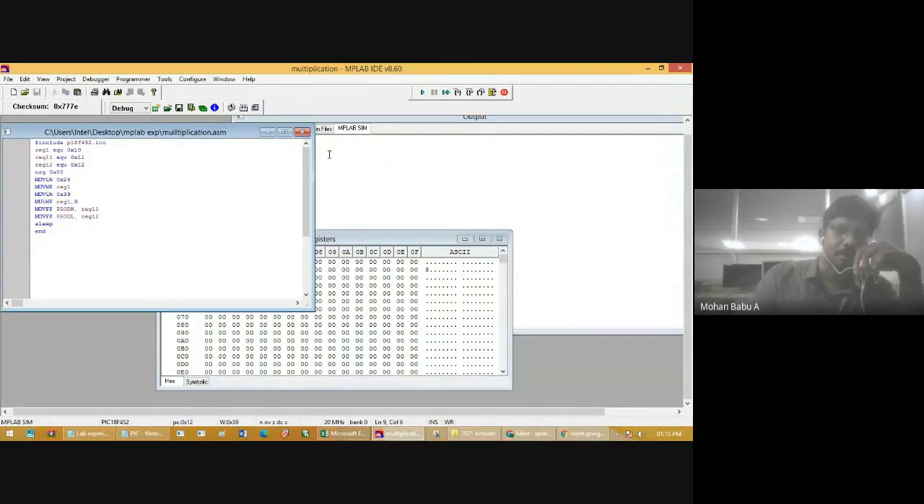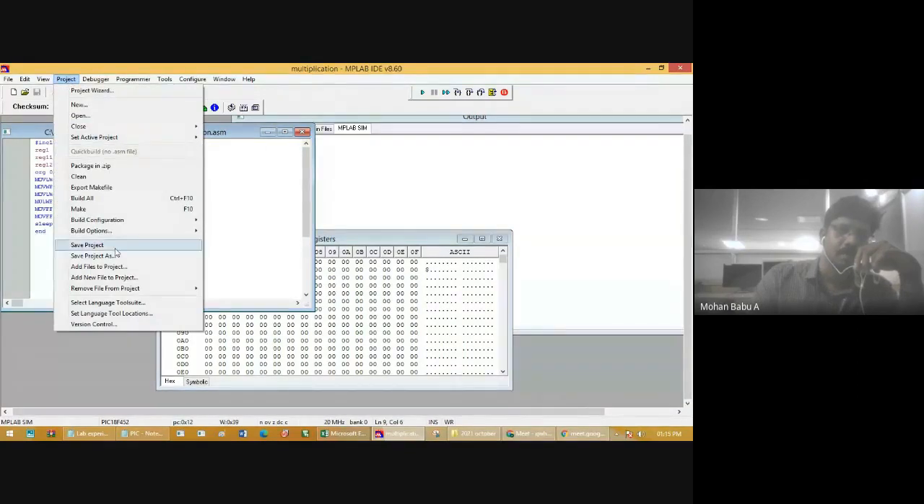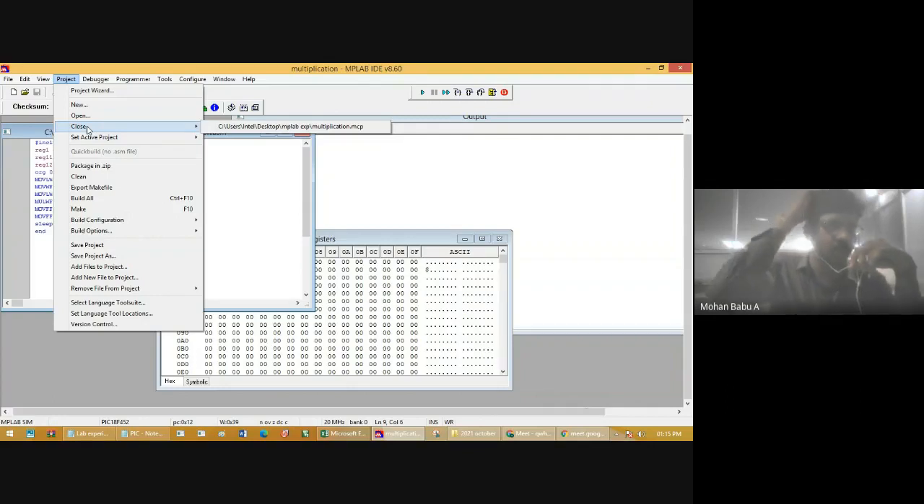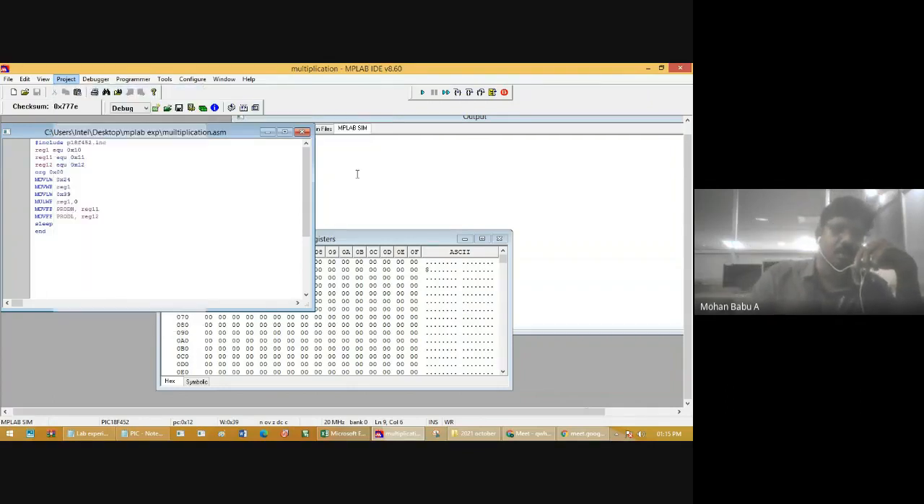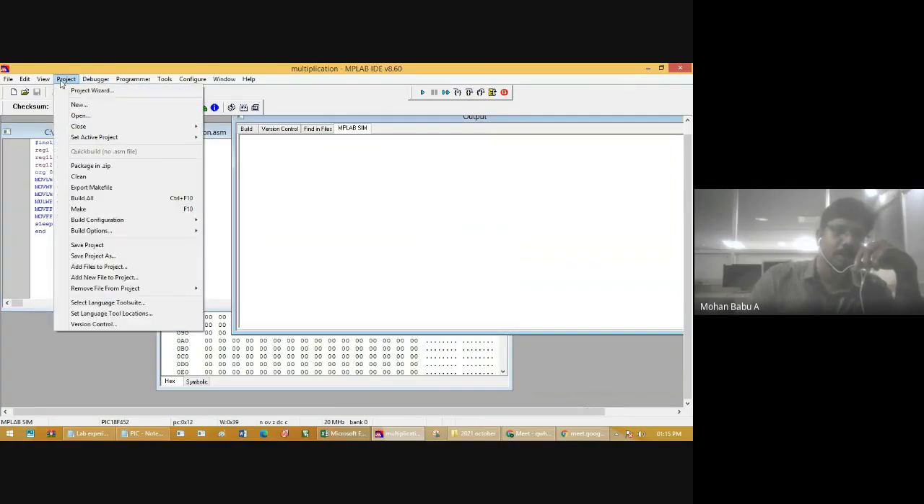The first step is what? Go to the project. Choose which one? Anyone? I explained two programs. The same steps you need to do for the third program also. First step is what? Go to the project, choose which one. New or open or project wizard? You tell the steps, ma. Which one we need to click?